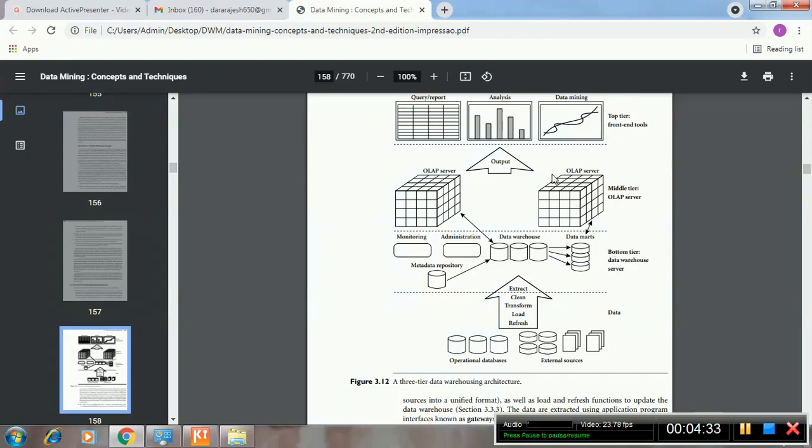that is called the data warehouse server. Next, moving to the middle layer, that is called OLAP. You people know the full form of OLAP, online analytical process server. Here the data that was in the warehouse is going to be stored in the form of cubes. These are the cube representation.